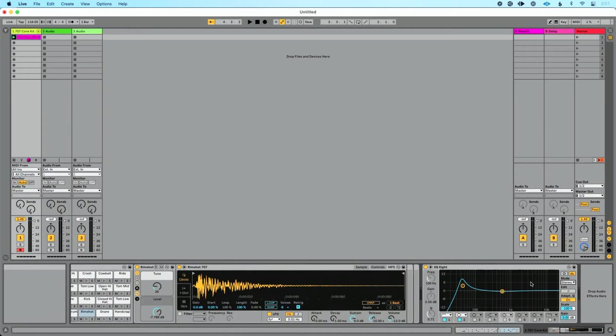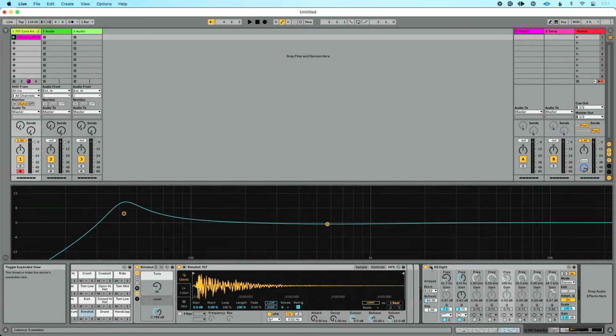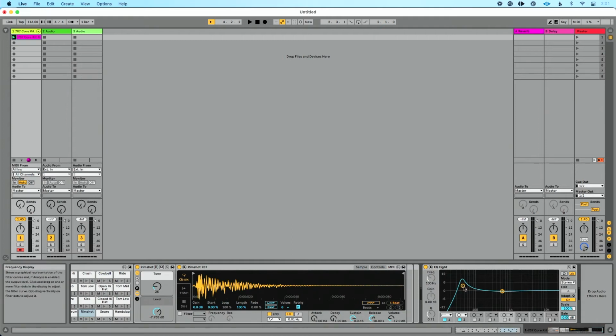So again, I would say best thing with EQ8, maybe experiment with moving the spectrum up here. You might like that. You might find that interesting.